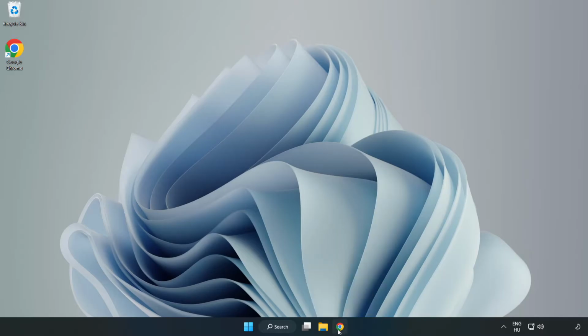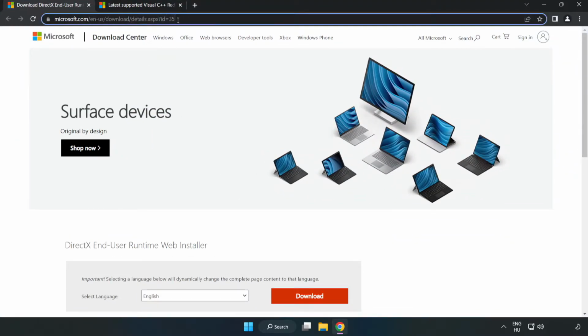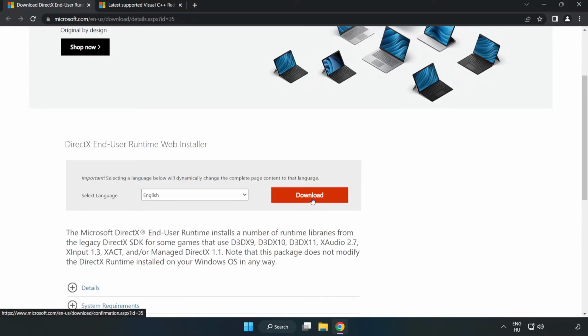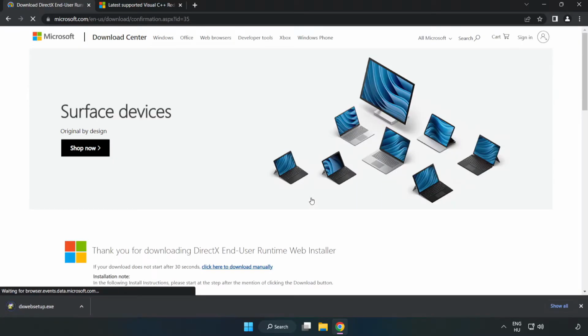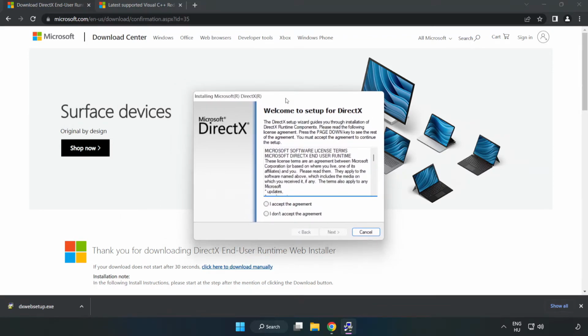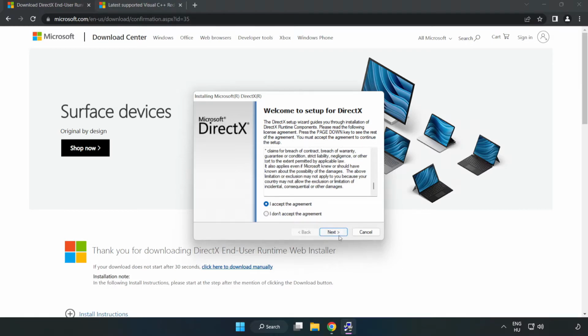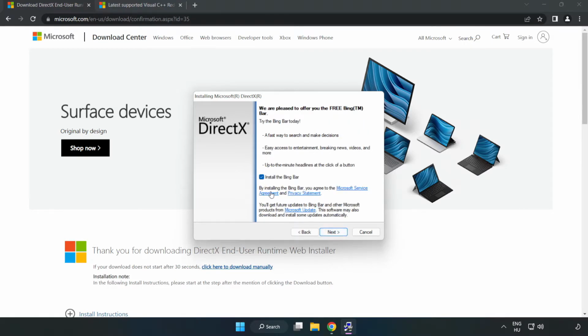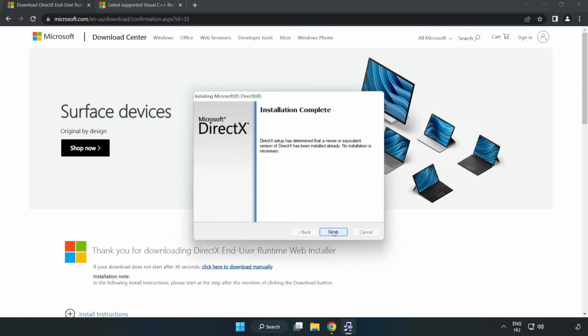Open Internet Browser. Go to the website, link in the description. Click Download. Install downloaded file. Click I accept the agreement and click Next. Uncheck Install the Bing bar and click Next. Installation complete and click Finish.